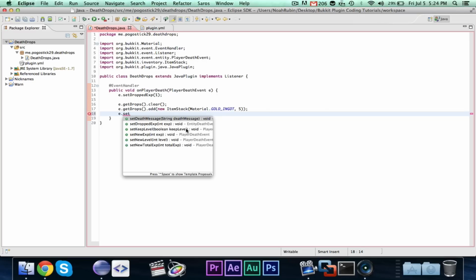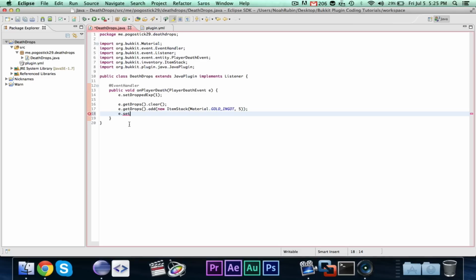Now, a few other things you can do. You can set the death message. That's what shows up. That could be pretty cool for, like, a customizable death plugin that broadcasts different messages. You can set the dropped XP. You can set whether they keep their level or if they start over again. You can set the new XP they'll have when they respawn. Set the new level they'll have when they respawn. And you can also set the new total experience. I'm not completely sure what that does, but same thing as everything else.